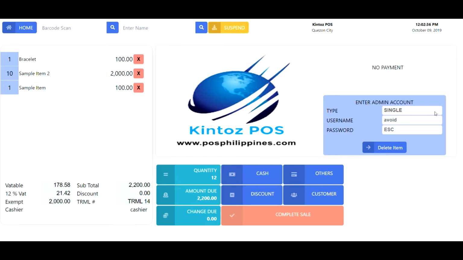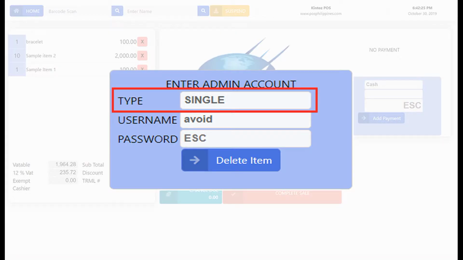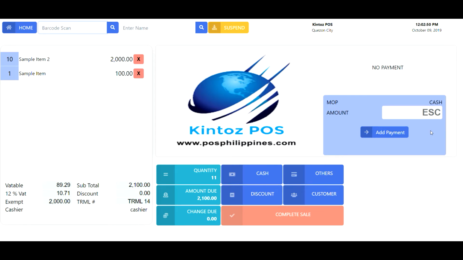From the right side, you can ask the authorized person to set the type, username, and password to delete the item. We have two types on how to void the item. First is single. It will void only one item in the order list. Second is all. It will void all items in the order list. As you can see, the item is already deleted from the order list.